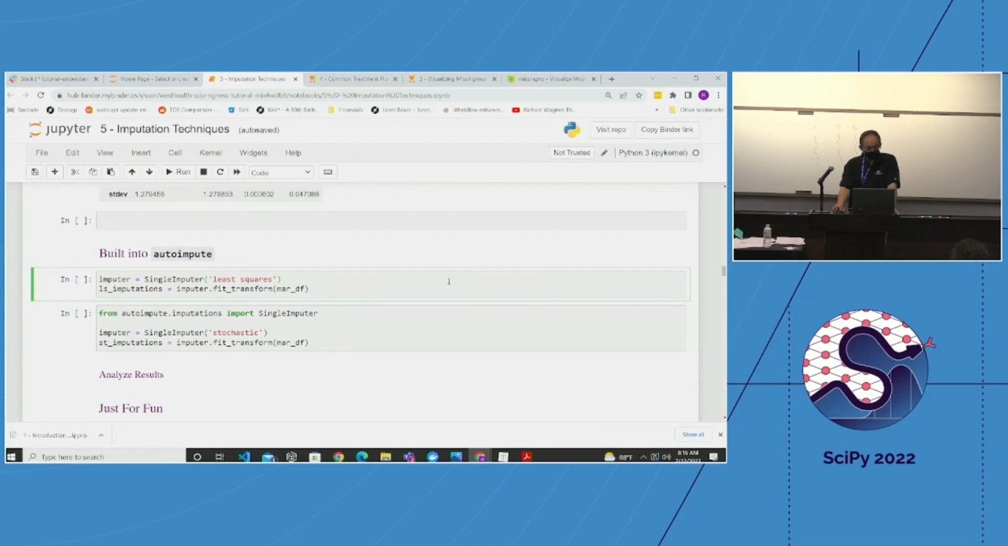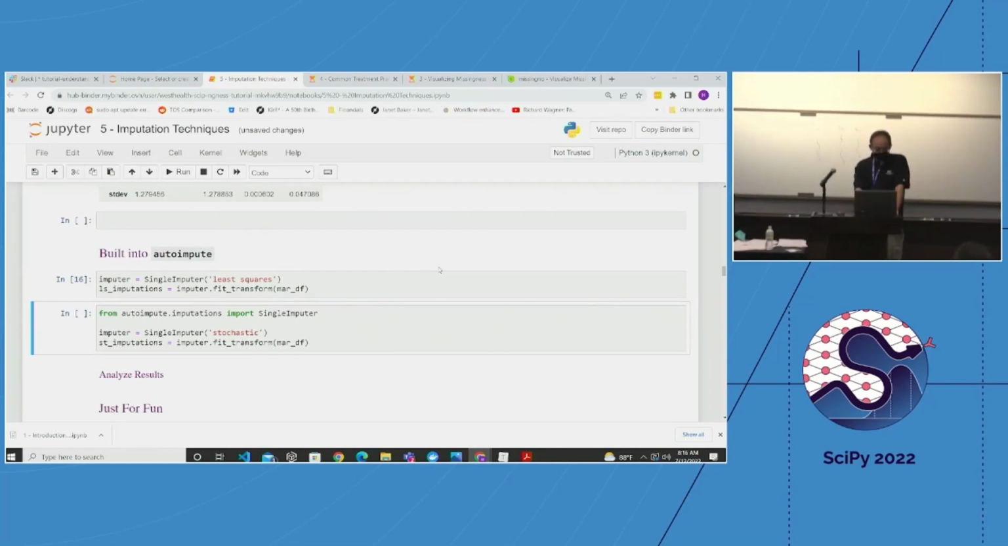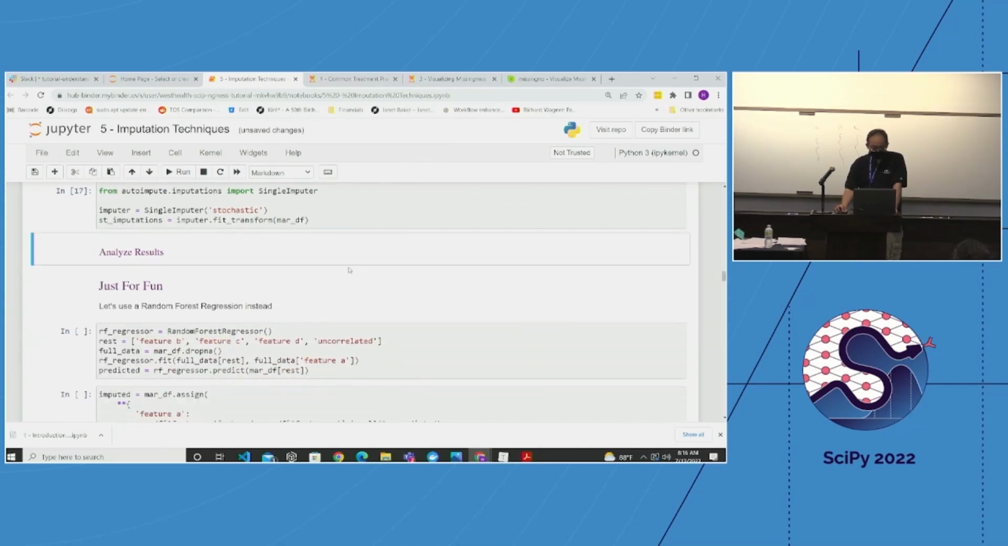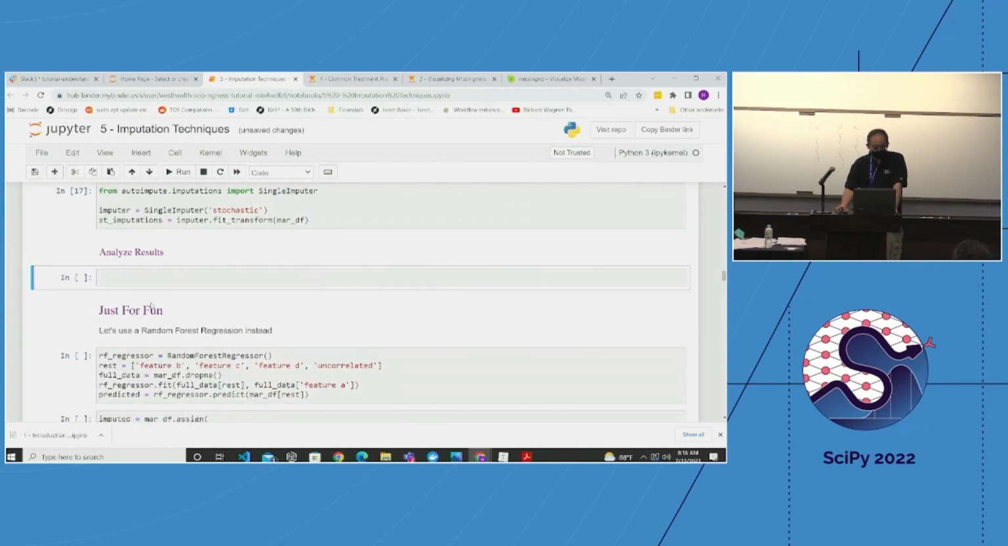They actually call the linear regression in Autoimpute least squares. So we've got the least squares imputations, and also the counterpart to the stochastic is this one. So then we can analyze the results. And I generally won't go any farther than this in the rest of the analyses.